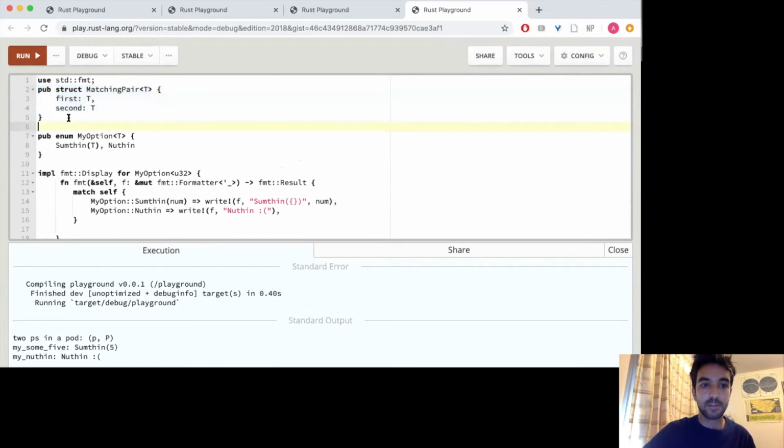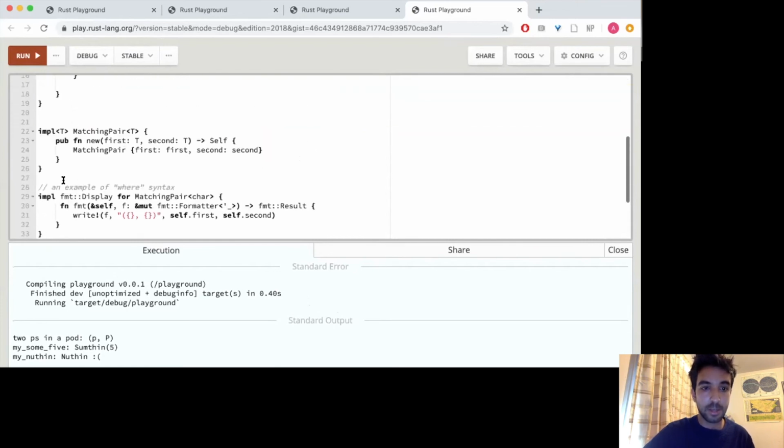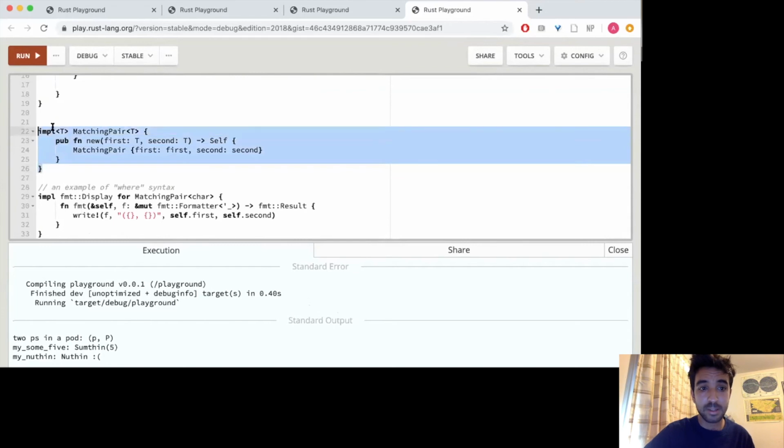So this is how you define the generic struct. This is how you implement it. Notice how when you're implementing it, you still need that angle bracket T. So when you're doing the assignment, please come back to these examples and use them as a reference. Hopefully that will be helpful.